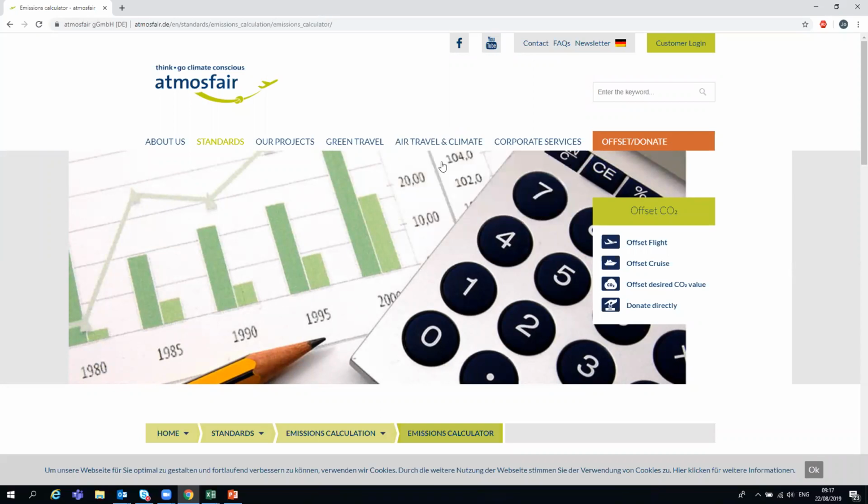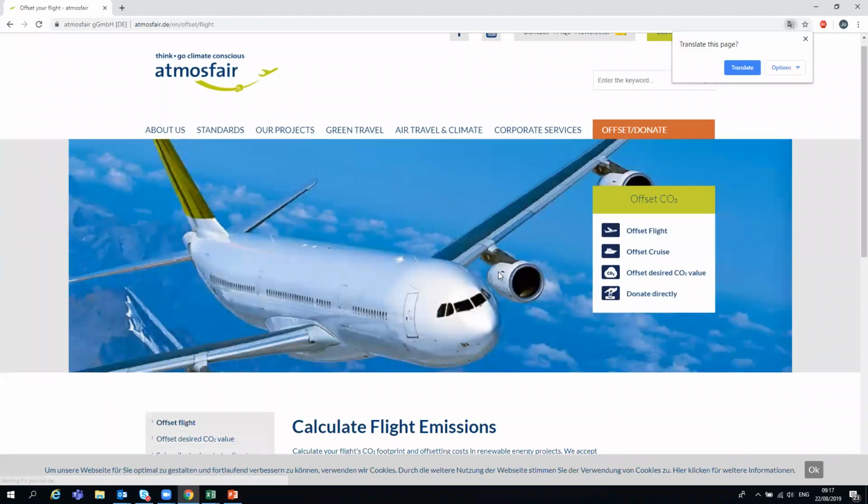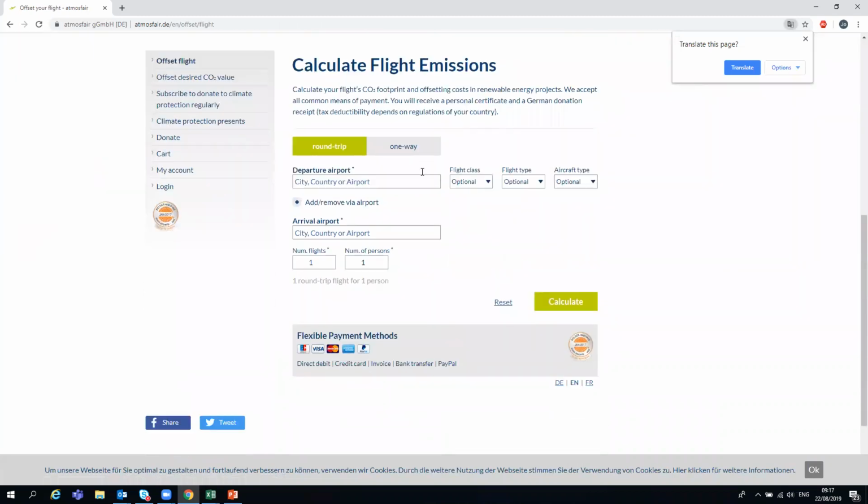So moving on to Atmosphere, .de. If you follow this site, you will have to go to Offset Flight at the link on the main page. Once having gone to Offset Flight, you're presented with this page. Here we will show you an example.